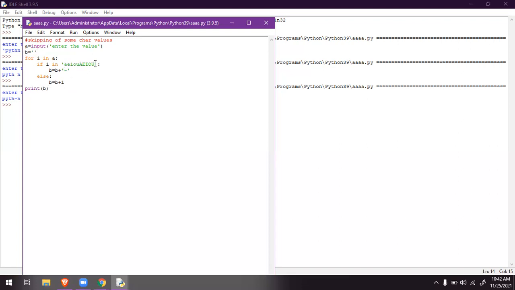If any vowel is present, then it will simply store that value in place as dash. If there is no vowel, then it will simply store the value, one after another. I will give you the example.